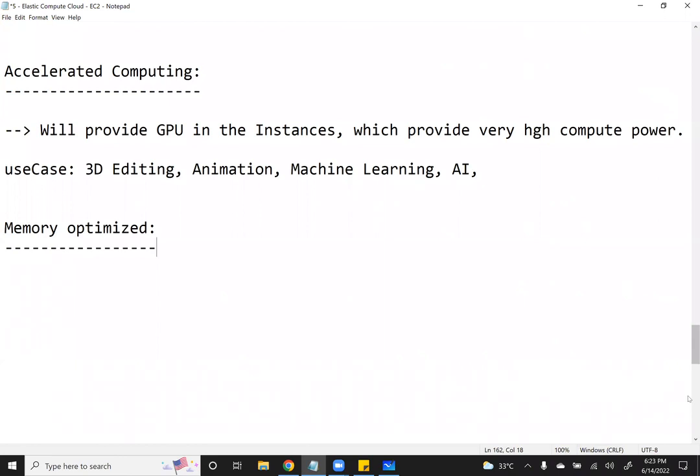Based on the memory, they will provide you better performance, whether it is a read or write or any kind of operation. So in this kind of instance family, memory optimized, they will provide better memory performance. What is the meaning of better memory performance? Let us say you go for a general purpose instance with 8 GB RAM and a memory optimized instance with 8 GB RAM. Definitely you will get more performance in the memory optimized instance.